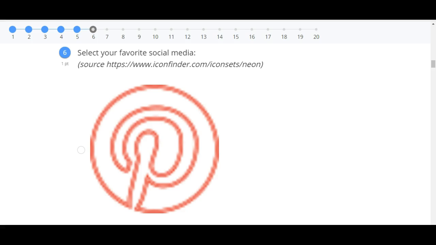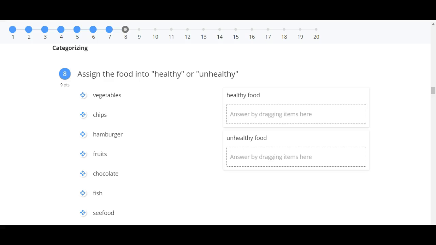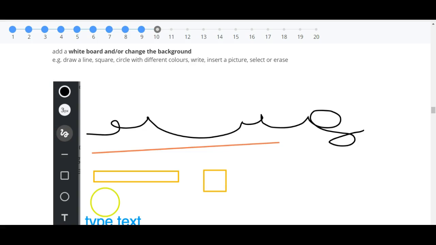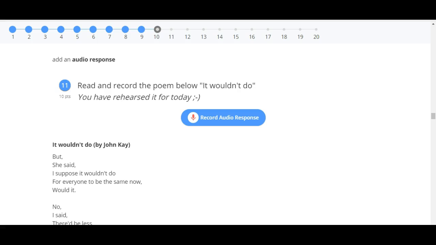Students can also answer quiz or poll type questions. Students also answer categorizing questions. Another type of questioning are resequencing questions. Students can also use the whiteboard feature to draw or text out their answers. Another option is students can record an audio response of their answer.